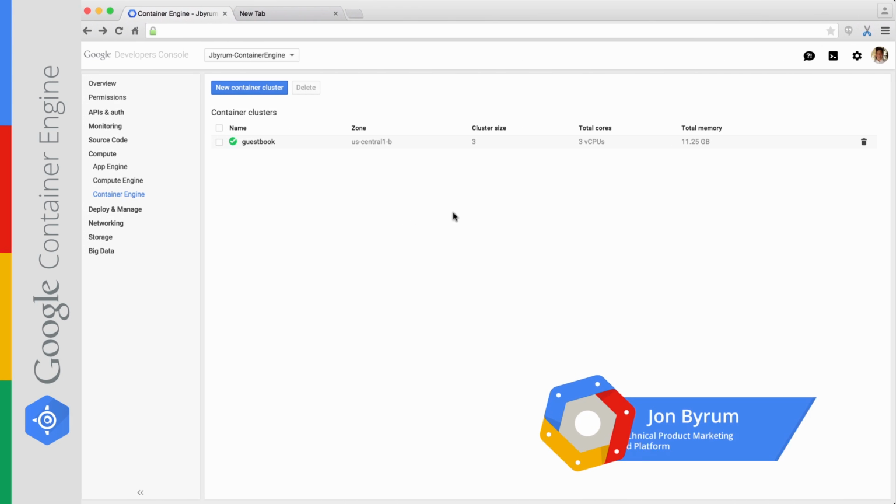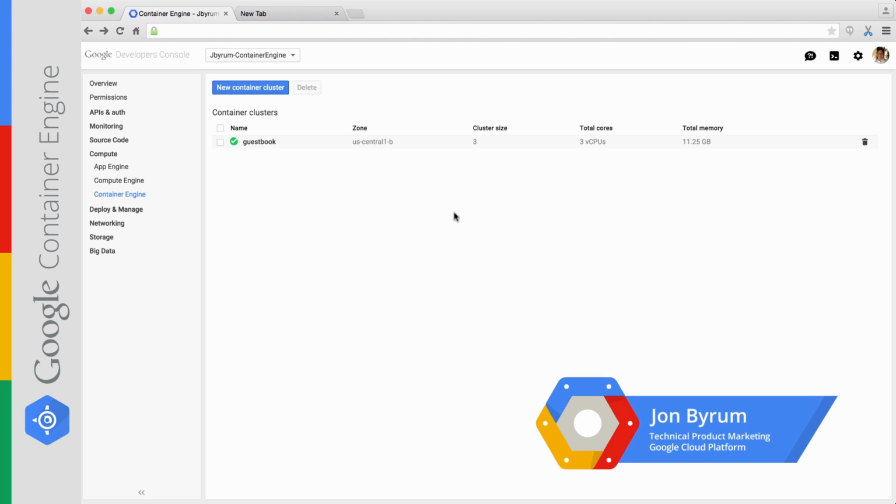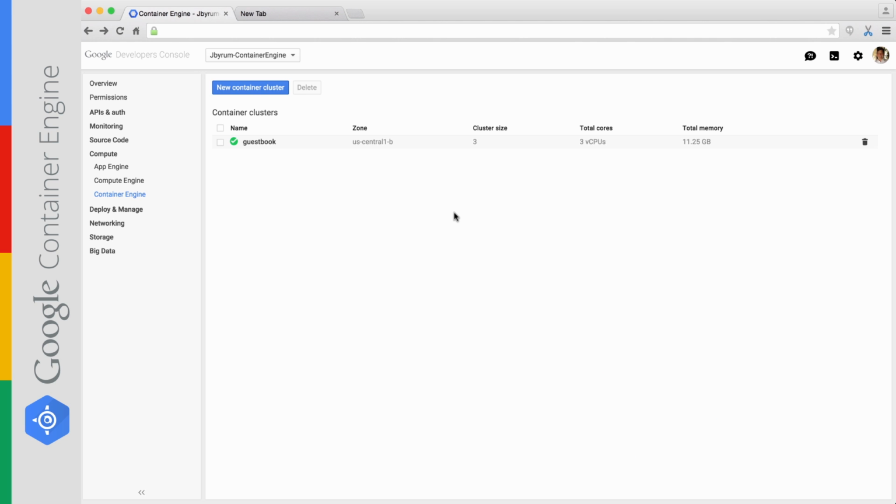So let's walk through Container Engine. In this example, I'll be setting up a guest book. I just absolutely love guest books. And what we're going to do is set up a Redis master, 2 Redis workers, and 3 PHP front ends. And all of that code, all of those components, will be wrapped in individual containers.